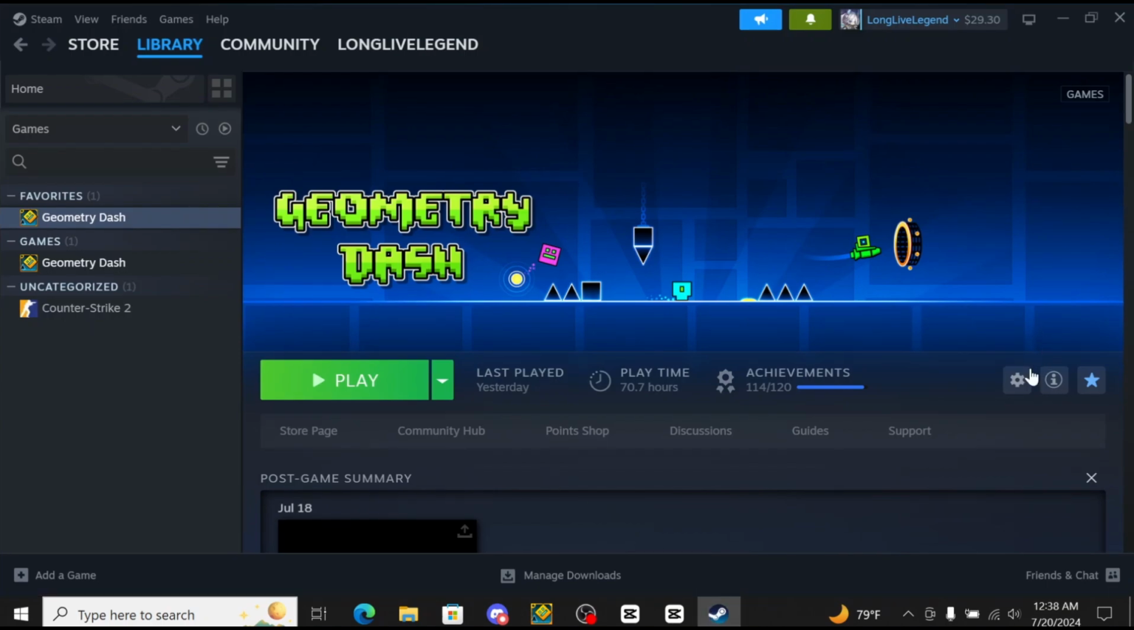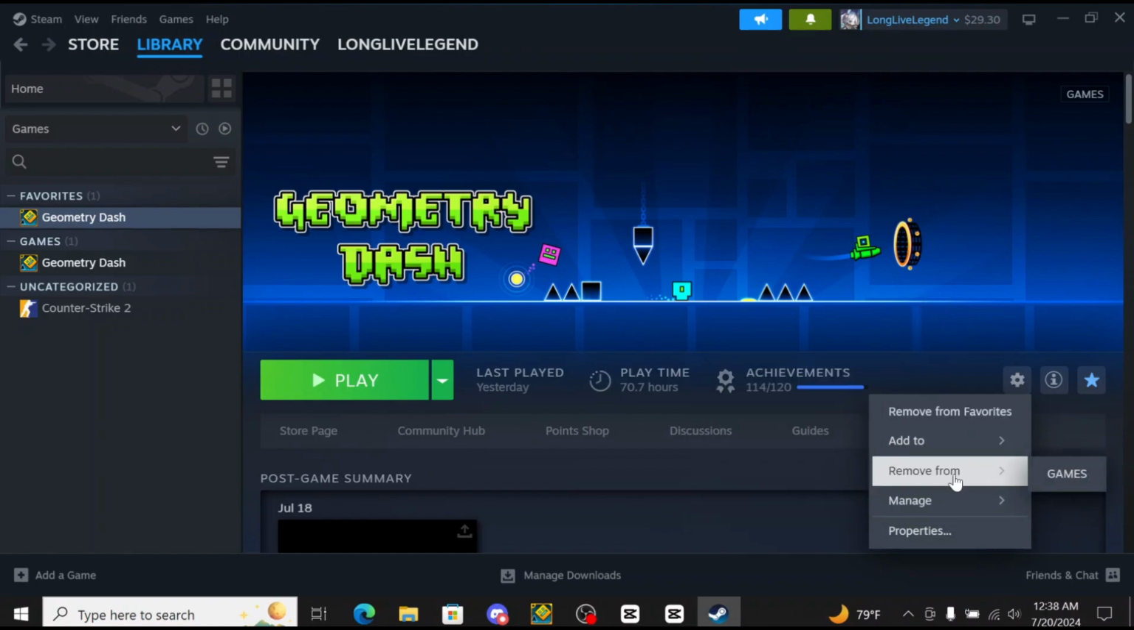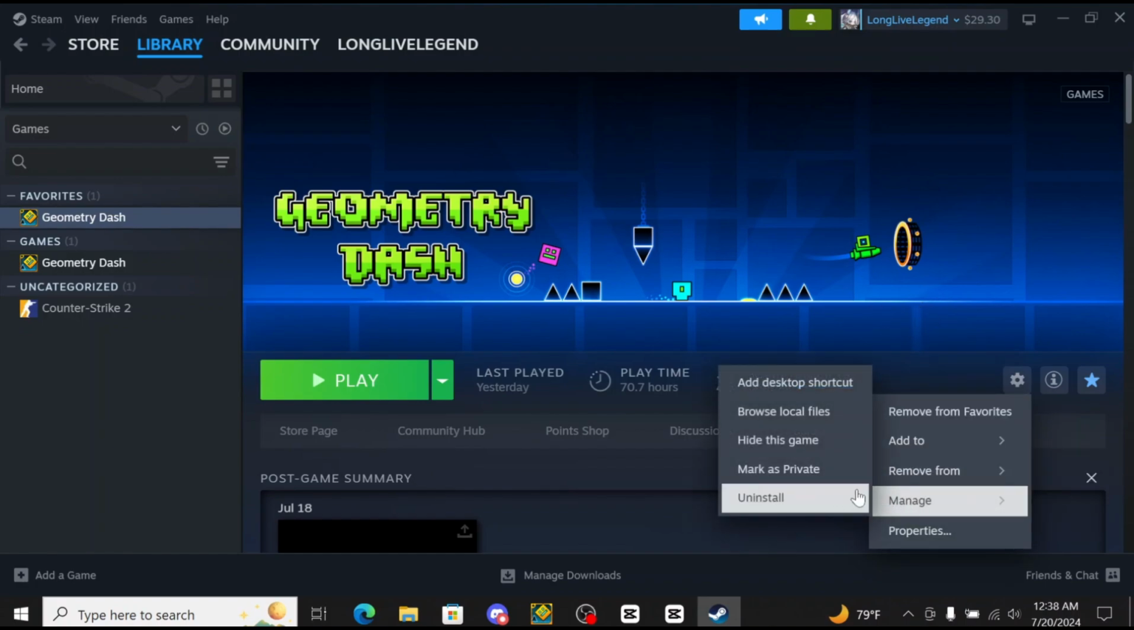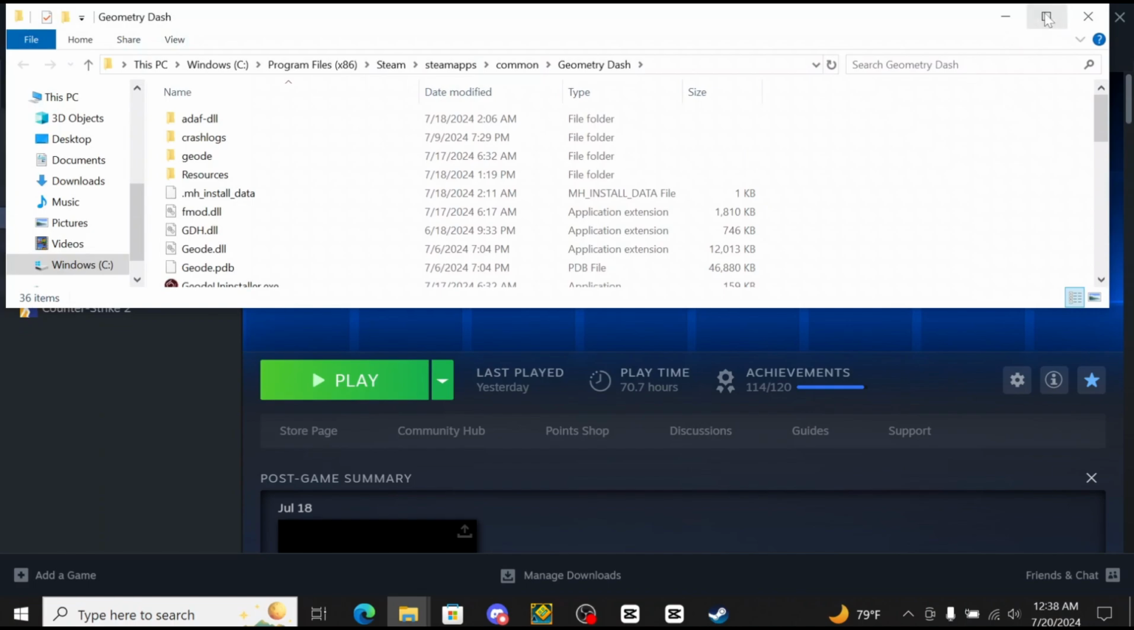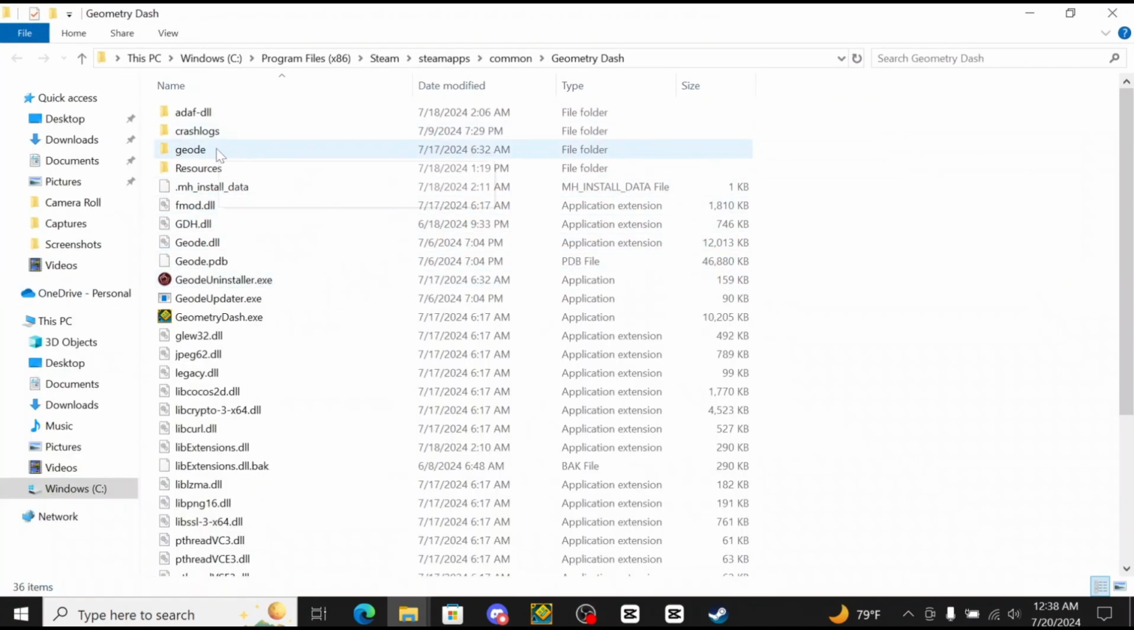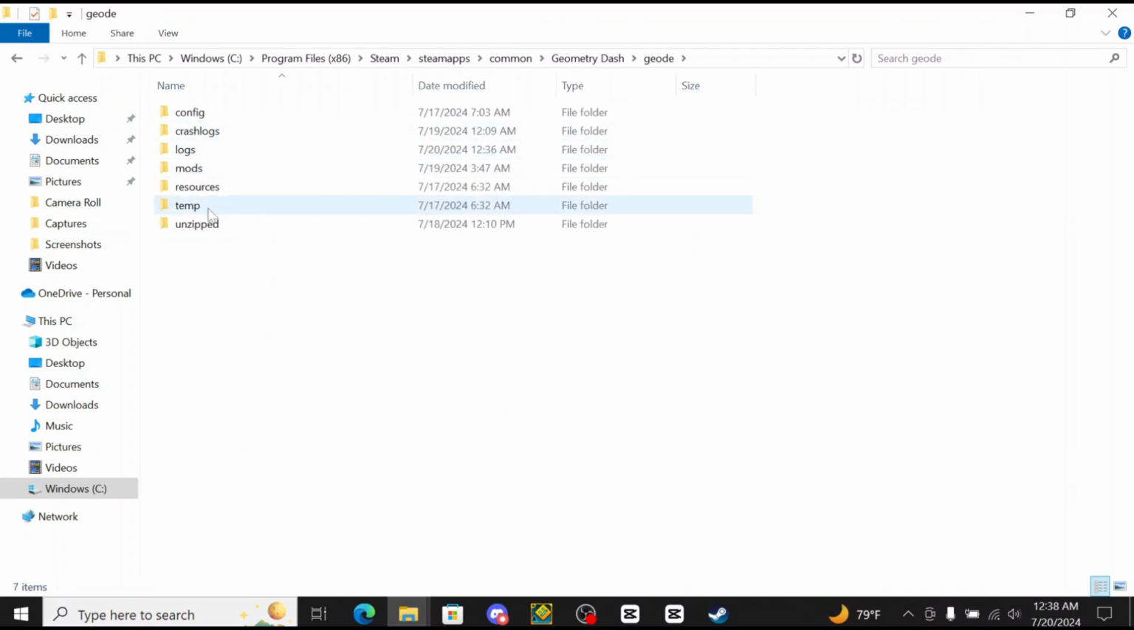Alright, so once you're on Steam, you want to go to your Geometry Dash folders. So you want to go to Manage. You don't have to click on it. You have to go to Manage and then Browse Local Files. Now once you have this, you want to go to the Geode folder, wherever you have Geode installed. Go to Geode, and then go to the mods folder.